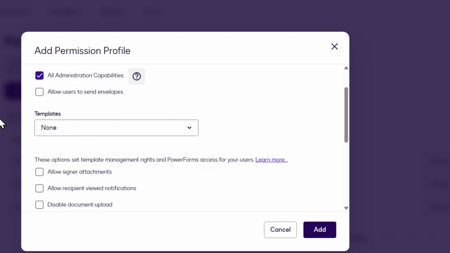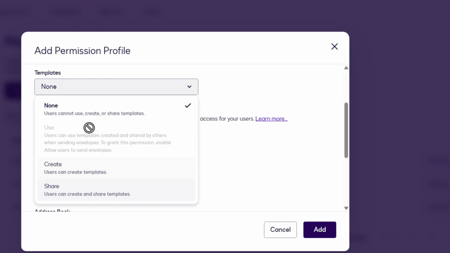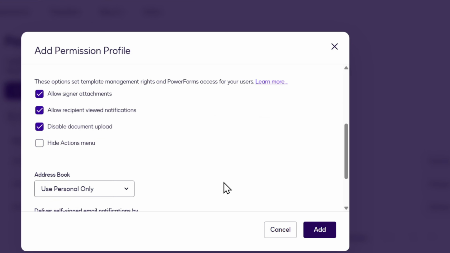Just for example, here you can choose a template that can be to create or to share. I'm going to just say I want them to create here, but not to share. And here we can choose some options that we want them to have as well. So you can say allow signer attachment. You can say allow recipient view notifications, but I don't want him to hide action menu. So I can just say disable document, but let's say we'll leave this one empty.